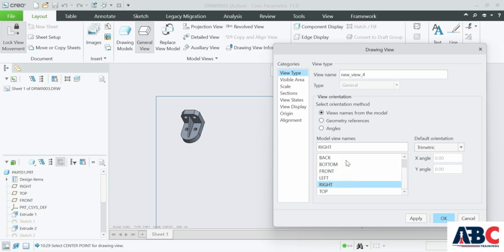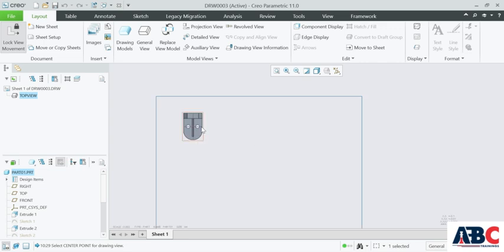So I want back from bottom. Okay, so I want top view. I will also change the name here, top view. We have seen this in the last lecture. So apply, and create.